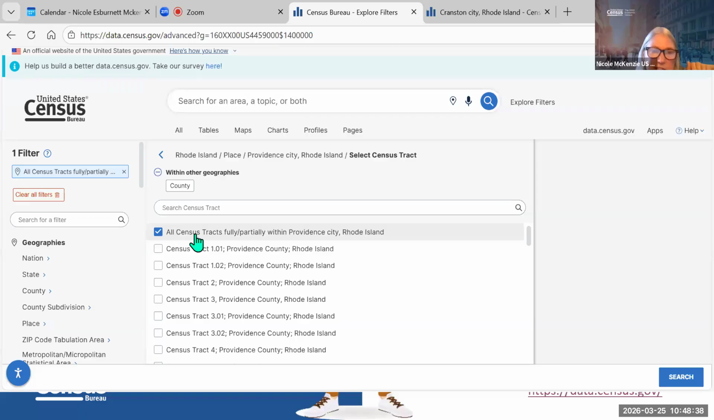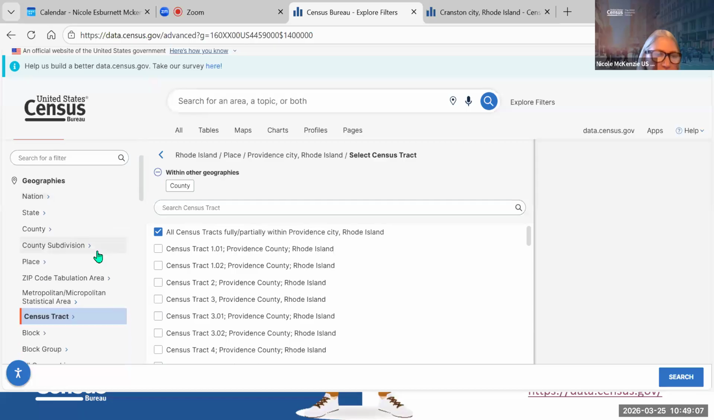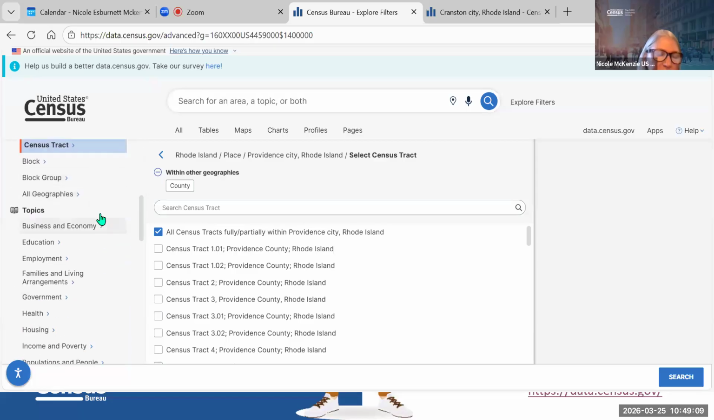You can see when I clicked the census tracts, it went into our filter basket, all census tracts, fully or partially. The reason it says fully or partially is because census tracts sometimes will cross a town boundary. So that's why they don't nest within a town, they nest within a county. But for the most part, this will show you all of the census tracts, fully or partially in Providence City. Then we can go down here.